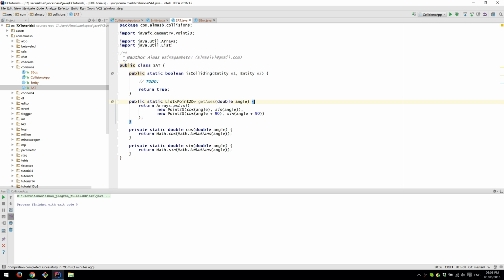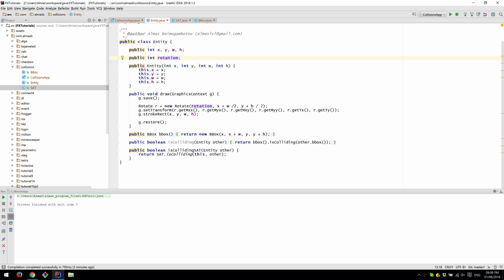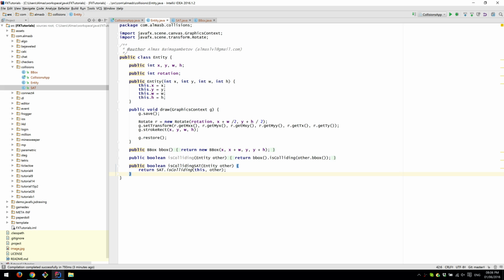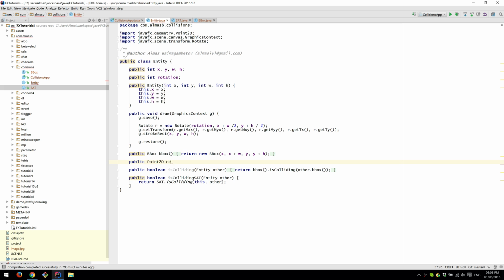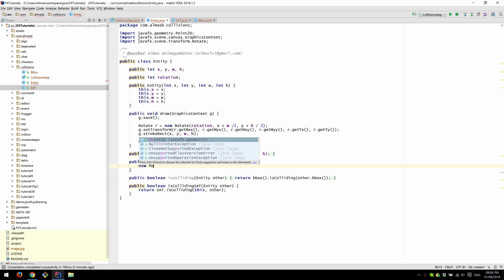So we need to obtain corner points and vectors, right? So we'll come back here to the entity class. Shall we do center? So a point for the center, that gives us the center. Return x plus width divided by 2 and y plus height divided by 2. This gives us the center point of our entity.